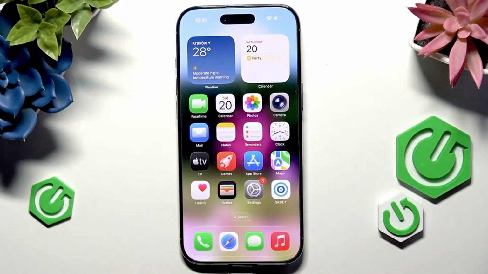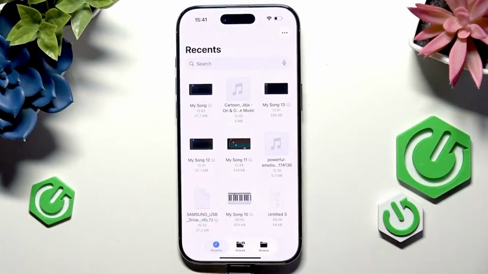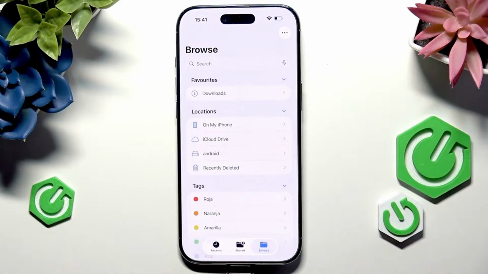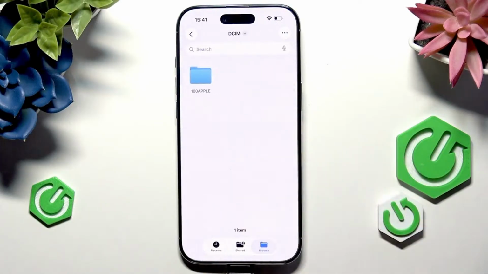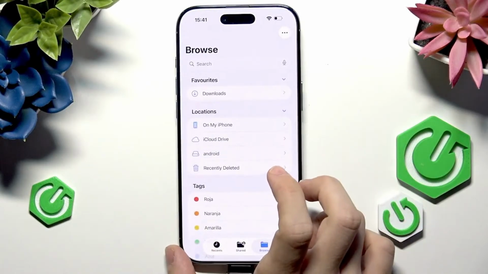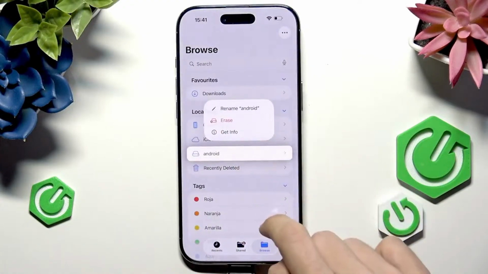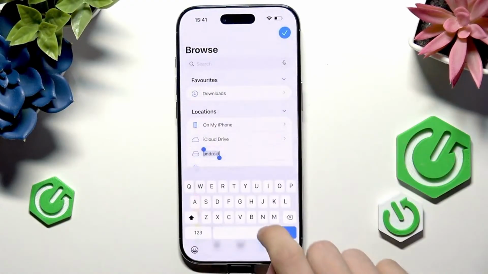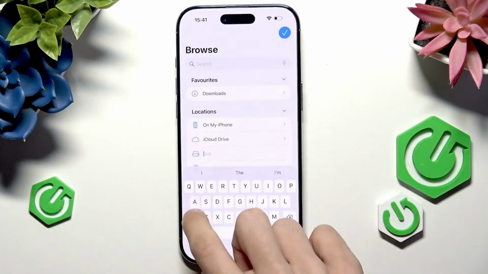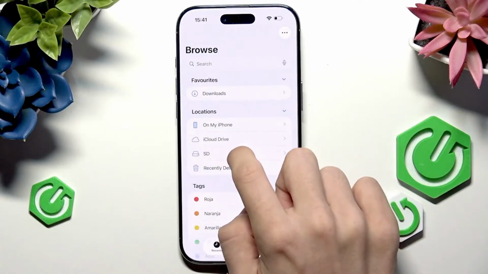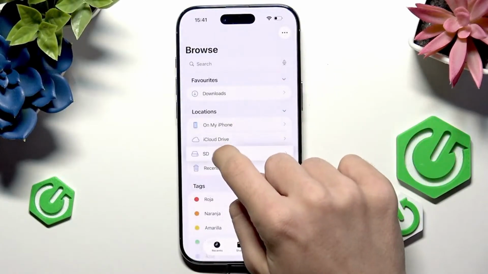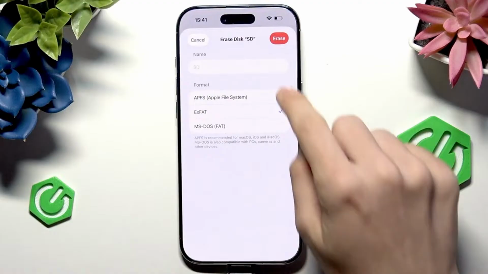Now when I go to Files and go to Browse, I'll see my card. It's named Android, but it doesn't matter, it's my SD card. You can see I have some recordings here, I have some stuff, and if I want, I can press and hold on it and, for example, rename it. Okay, that's not what I meant. I can press and hold and get info about it, and I can also press and hold and erase it, for example, like that.